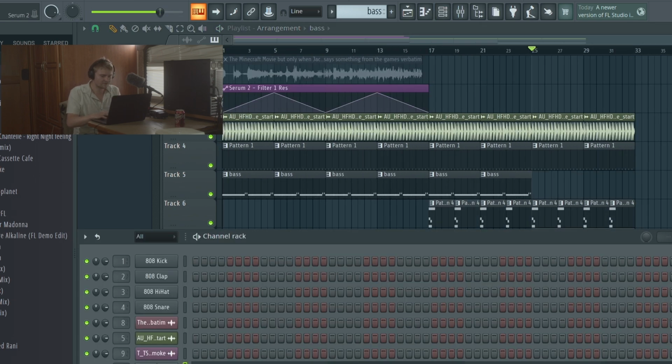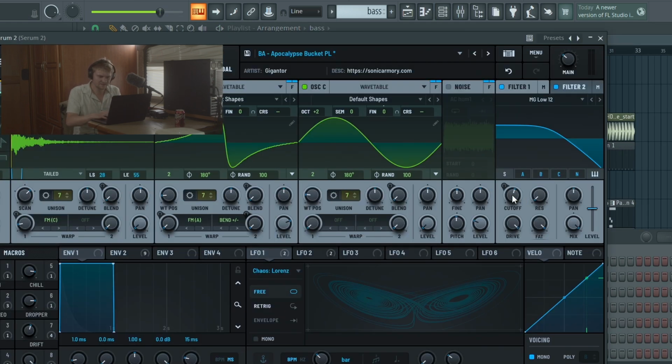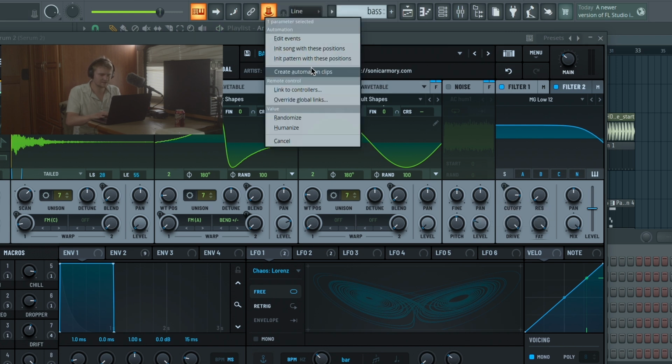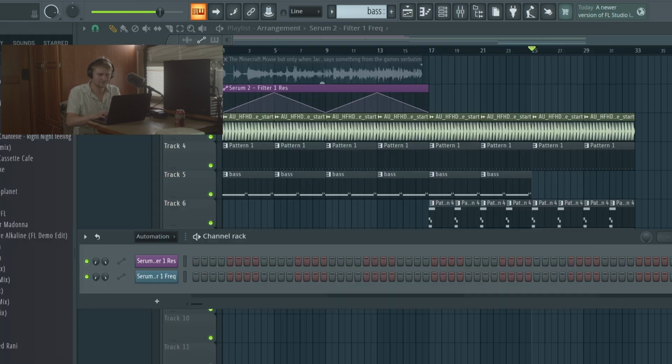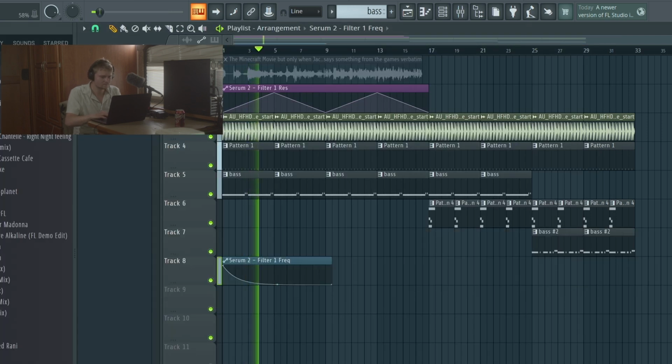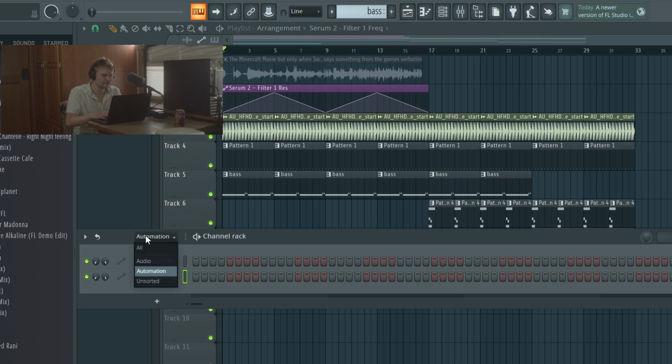I want a little more variety on that first bass, so let's just mess around with some more automation here. Maybe just open this up a bit. Do the same thing, click this button, click here. That'll allow us to automate this cutoff. Boom, create automation. Yeah, it gives that a lot more personality, I feel like.